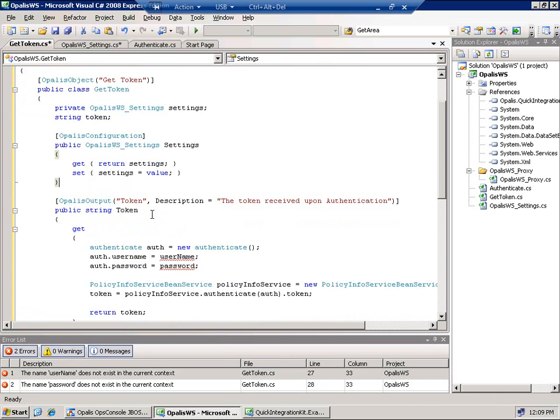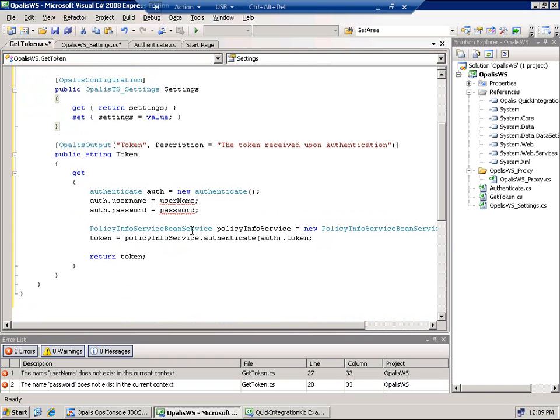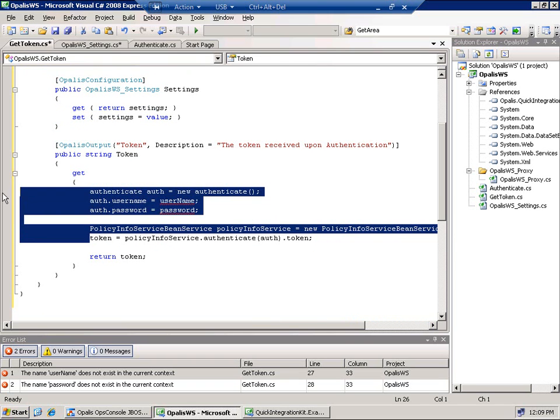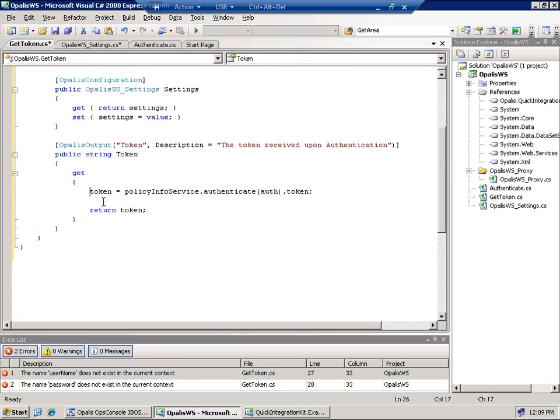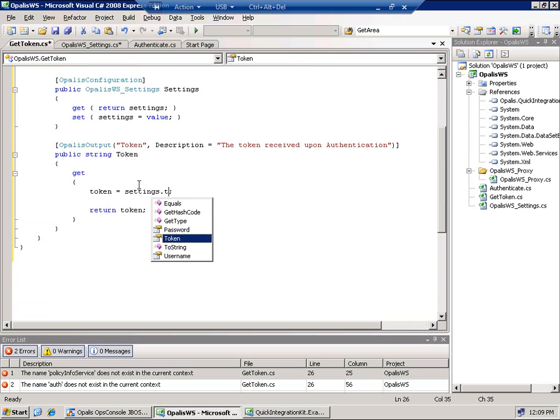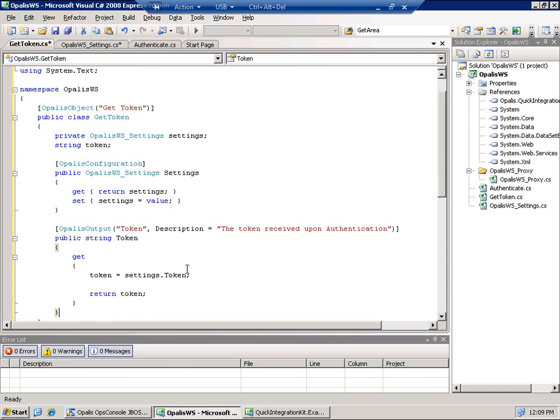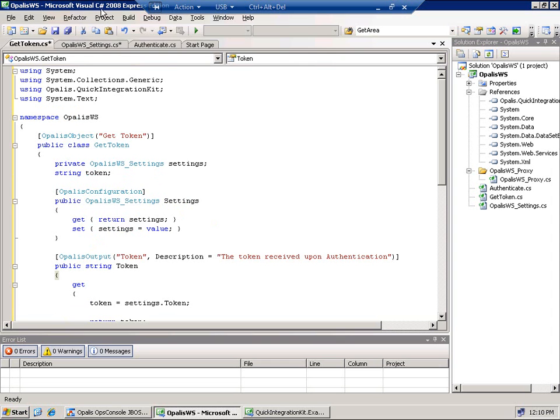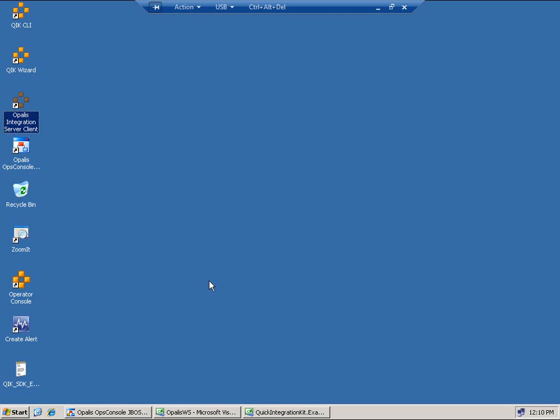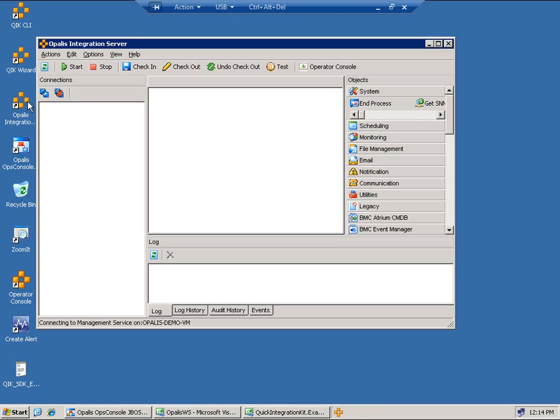So we now can use that down here and get rid of all this stuff. And this changes to settings dot token. And a much cleaner object. All the authentication is done within the settings class, and we can actually just grab this token whenever we need it for all the other objects. So let's test this, see if it'll work. Looks like it succeeded.